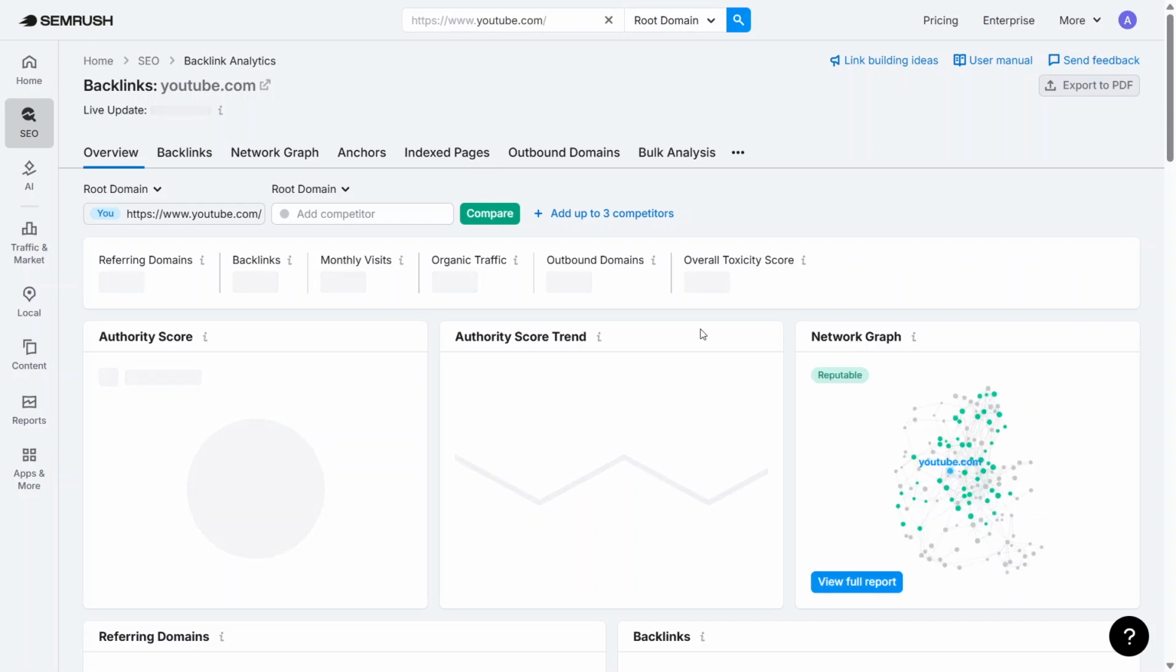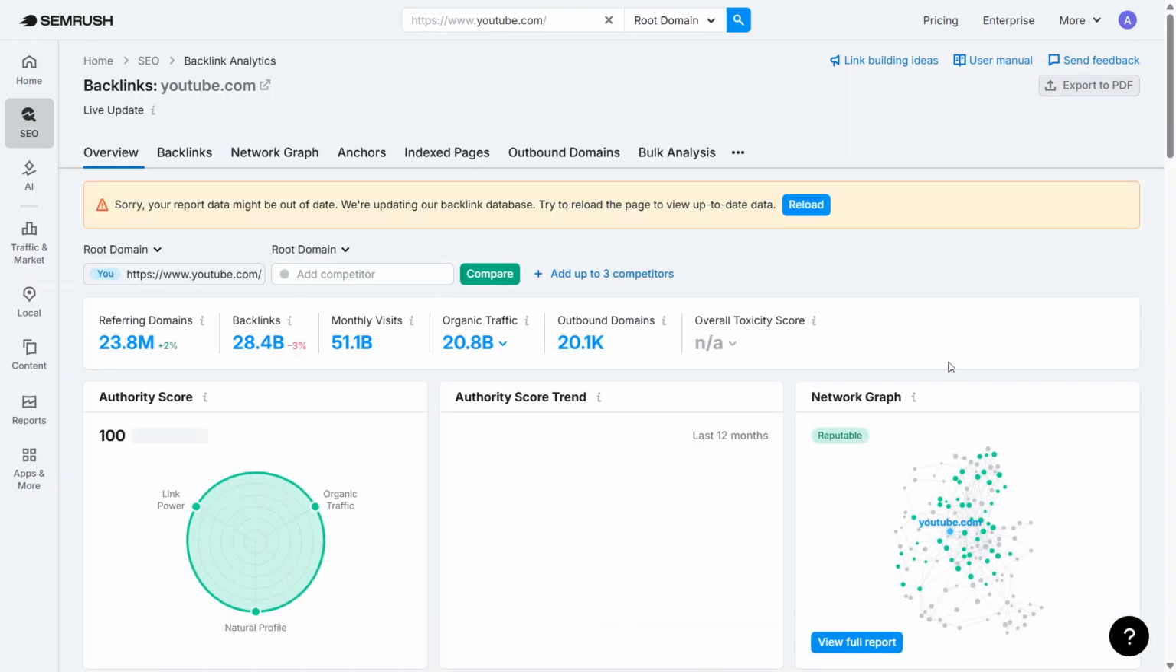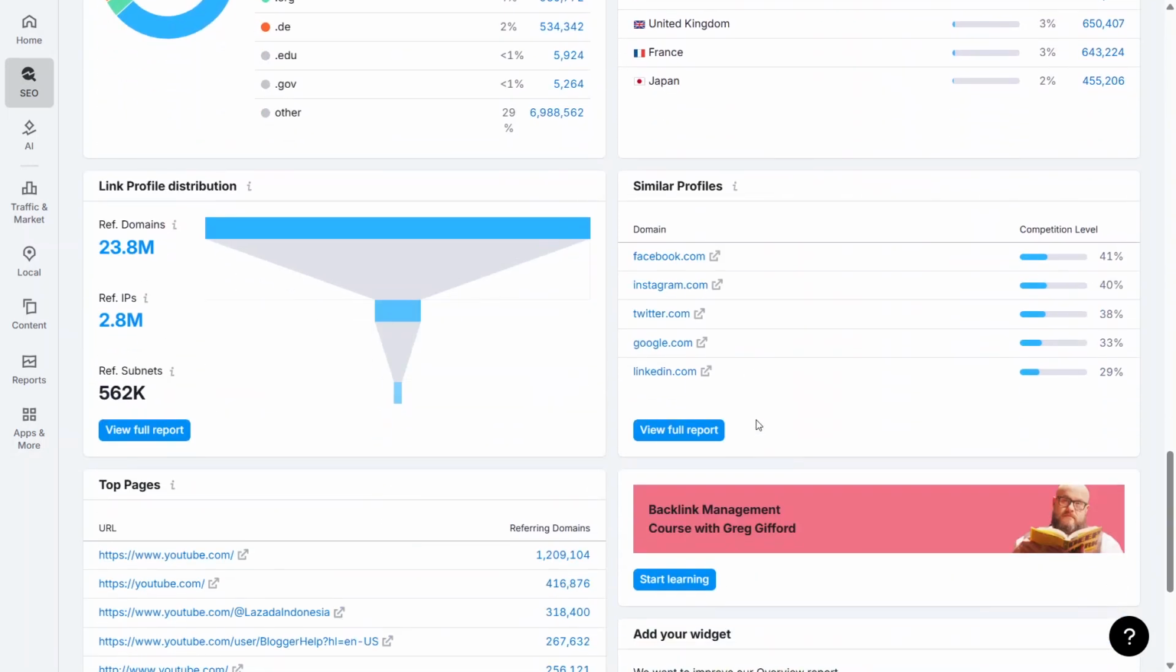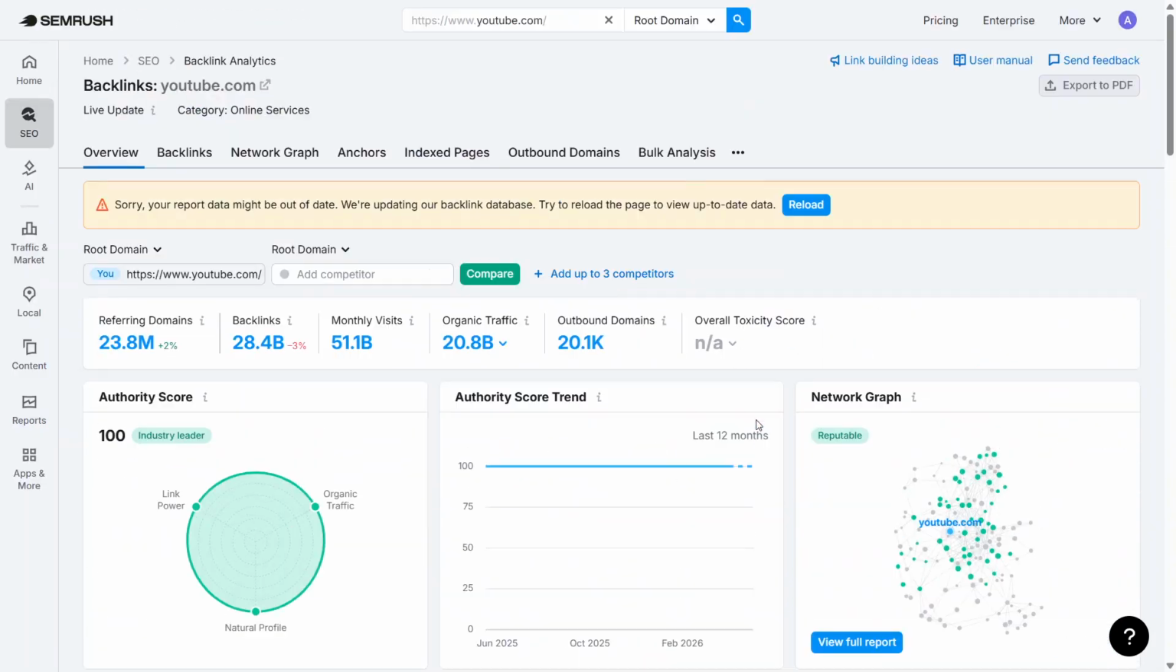Once the report has generated, you'll land on the Overview tab. Here, you'll see a snapshot of your backlink profile. This includes the number of referring domains, the total number of backlinks, monthly visitors, organic traffic estimates, outbound domains, and an overall toxicity score, among other metrics. Take a second to scan this page. It gives you a high-level understanding of how strong and how healthy your backlink profile is.